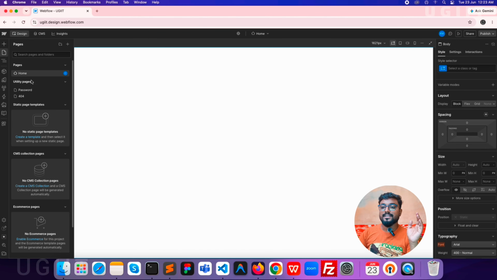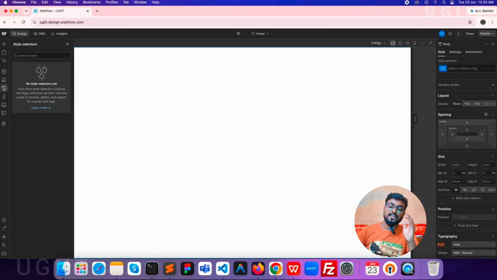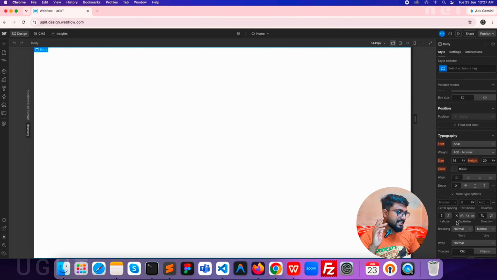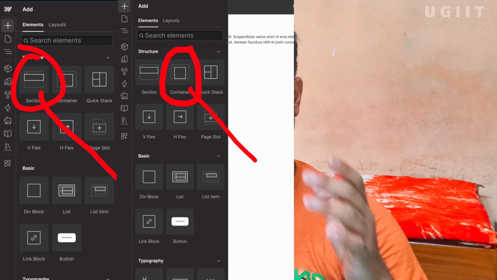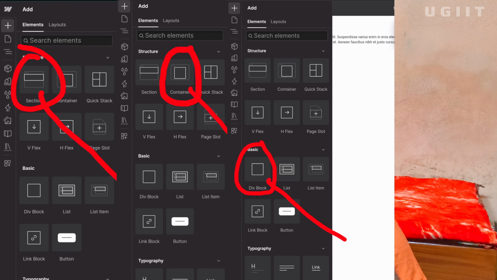So in our previous lesson, we explored the Webflow designer interface and learned where all the important tools are located. Today we are going to build our first web page structure using the essential elements like section, containers and div blocks. If you understand these three elements, you will be able to build almost any website layout in Webflow. So let's get started.